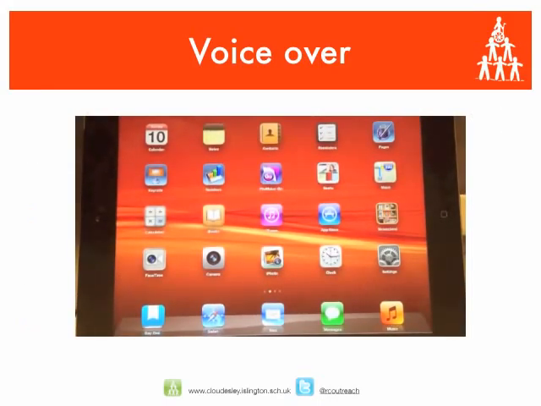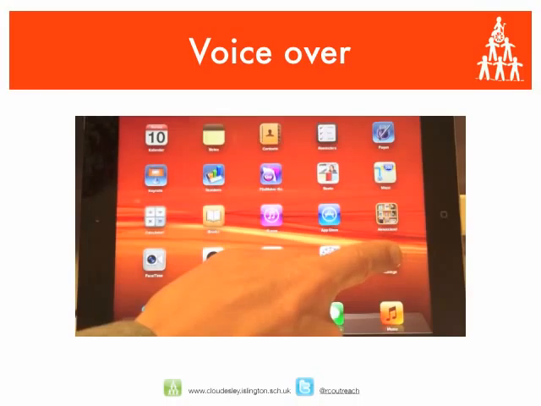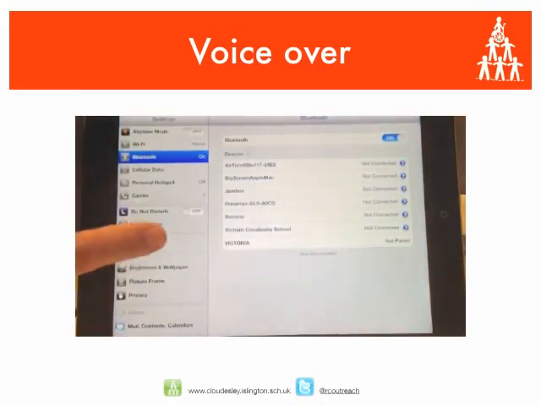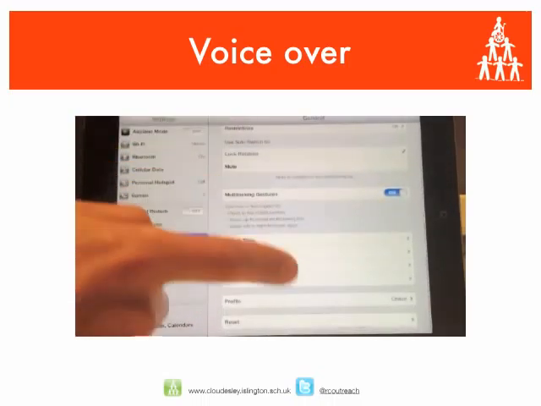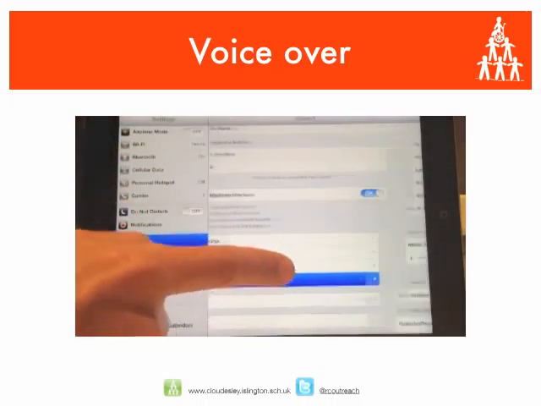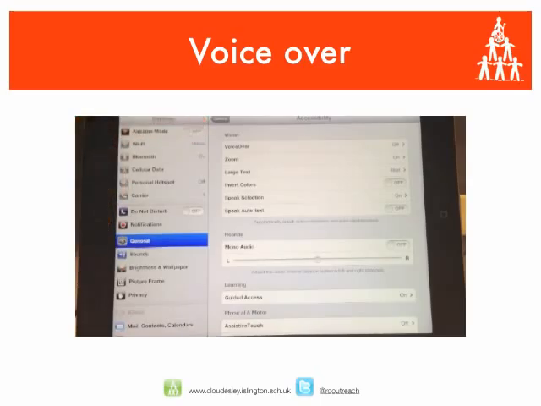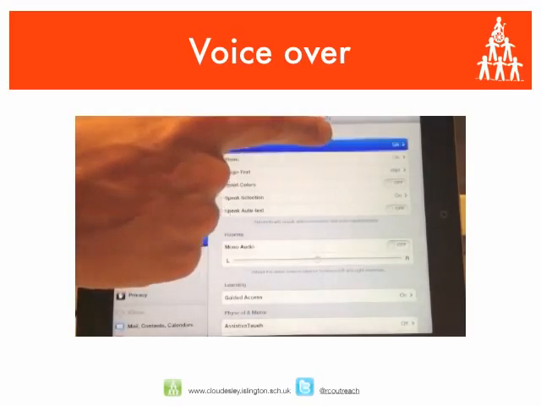Perhaps one of the most versatile and powerful accessibility settings on the iPad is VoiceOver. What VoiceOver does is it changes the way that we interact with the whole iPad using completely different gestures and spoken feedback. So if we go into the settings here, and we're going to go into General and back into Accessibility. Now you'll see the top option there is for VoiceOver.